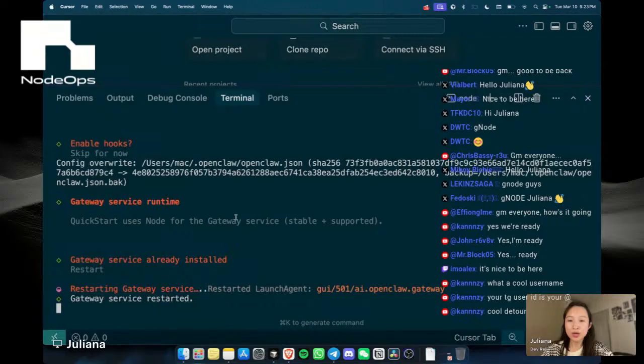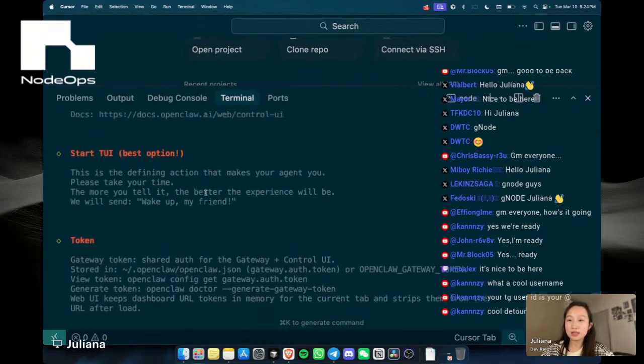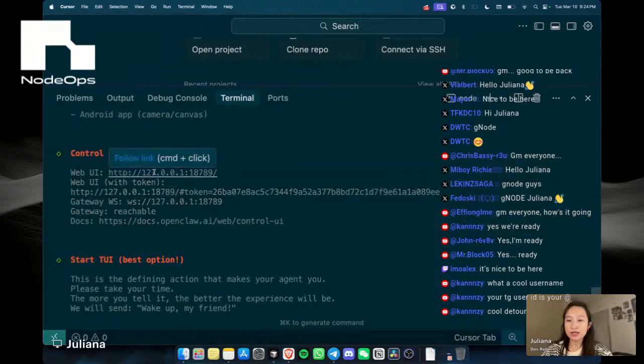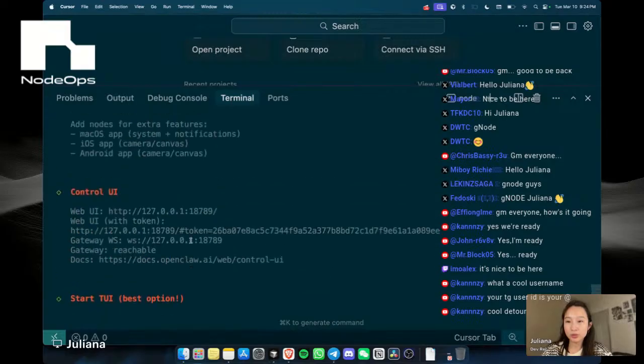All right, so as it's restarting, it's going to return a couple of URIs. There it is, the URIs. So it's going to have a web UI and a terminal UI. You can chat with it through the web UI, the terminal UI, and through the Telegram bots. Let me show you what that looks like. Let me open the web UI first.